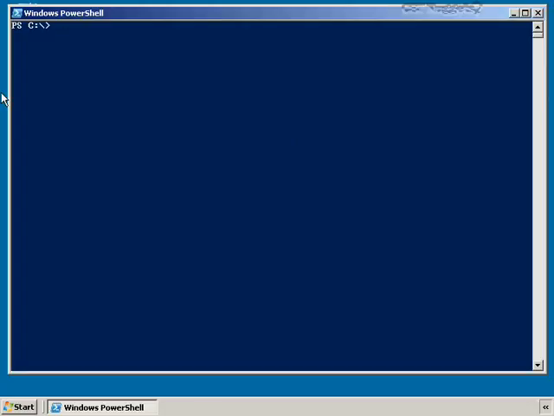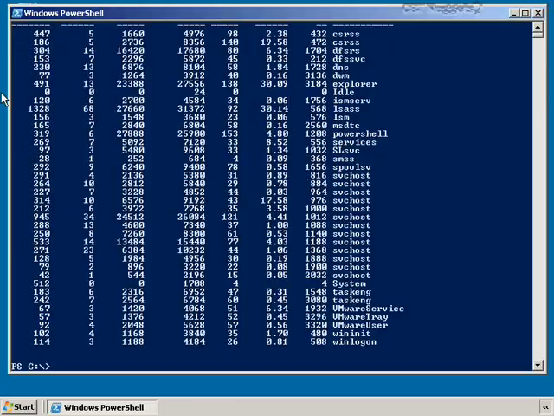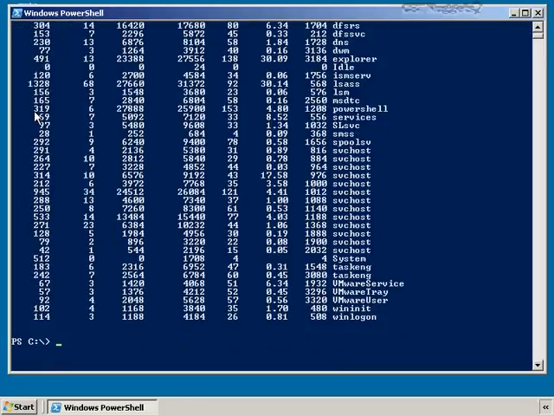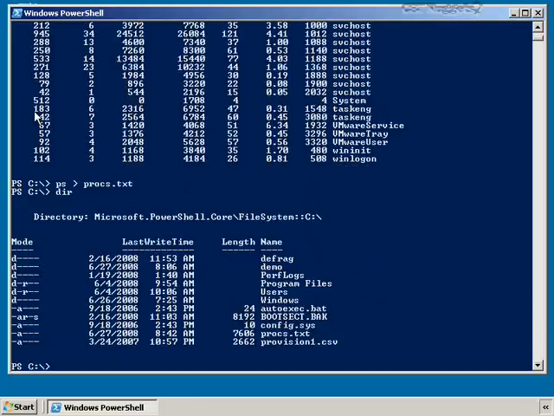Now, if you've used command.exe or even something like Linux in the past, you're probably used to a syntax like this. By the way, here's a new command. PS just gets a list of running processes on my computer. So let's say I want to share that with someone. PS, and then the angle bracket to redirect that to a file called procs.txt. Works fine. If I get a directory, there's procs.txt.